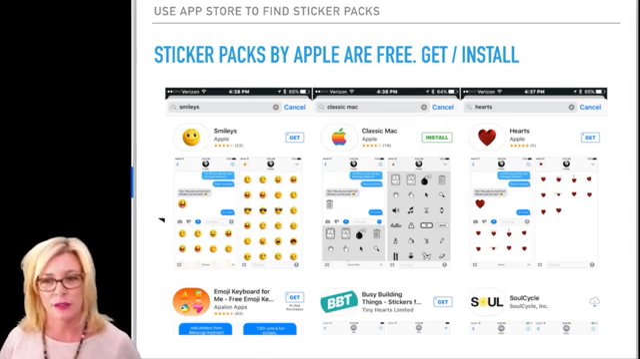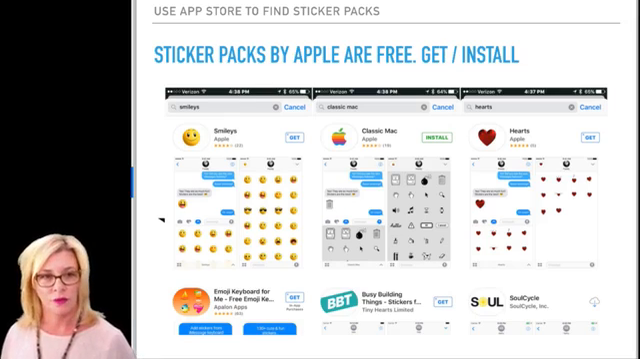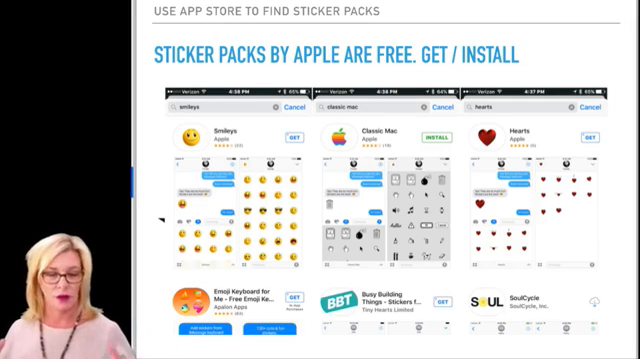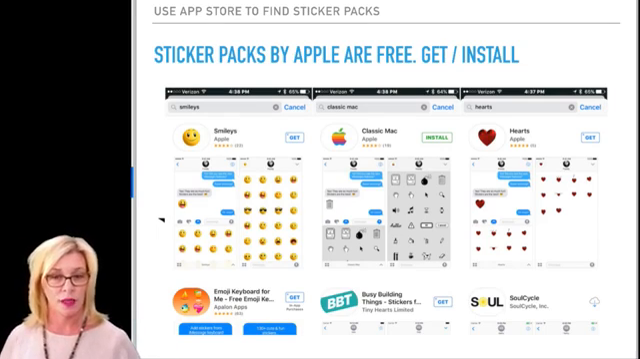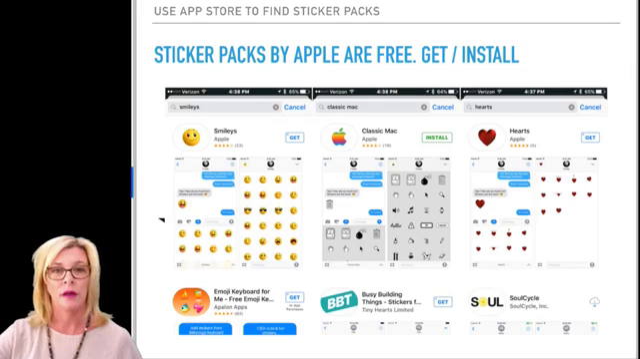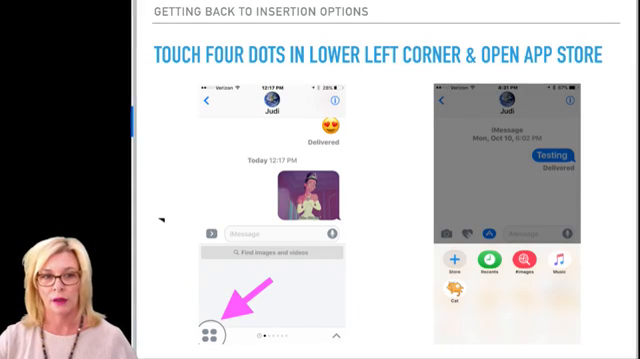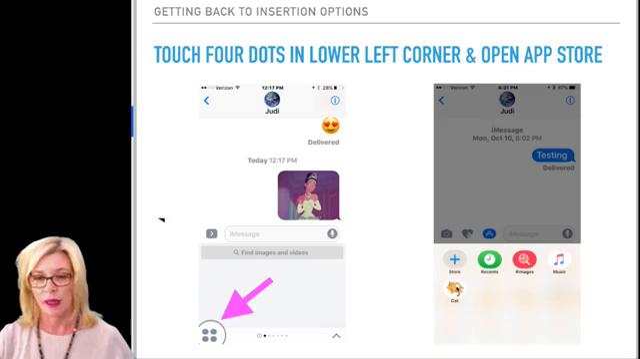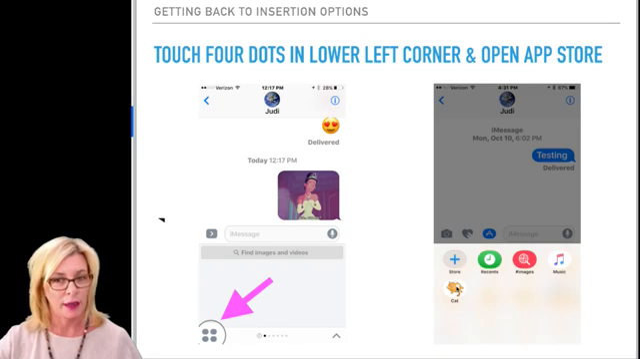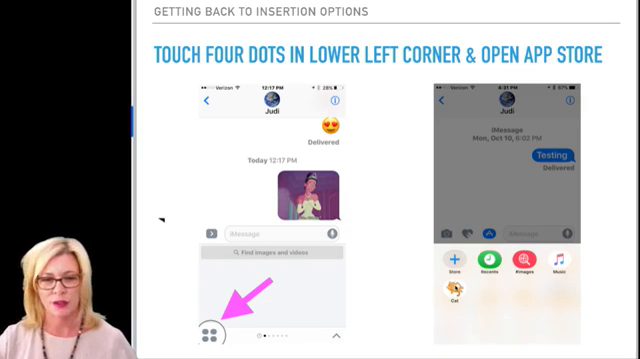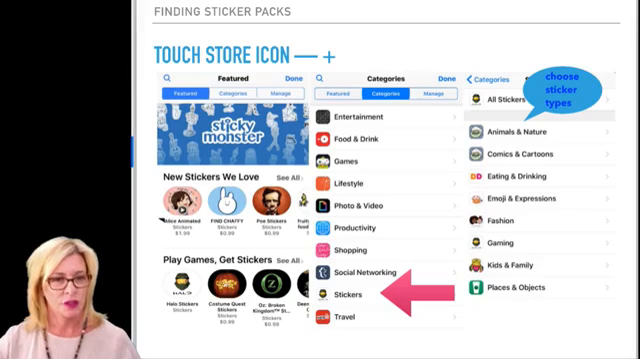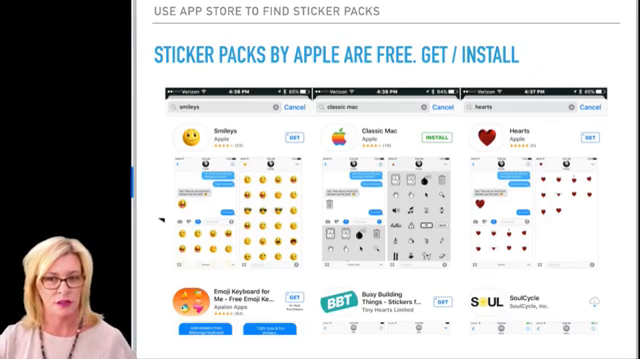And they are called Smileys, Classic Mac, and Hearts. Just for you to start. That cat sticker one that I downloaded and showed on the menu page right here, this cat, that is also a free app, and I think that one's called Cat Stickers. So you can start with these three packs made by Apple, and the Cat Stickers.